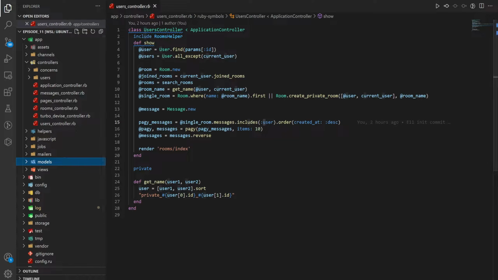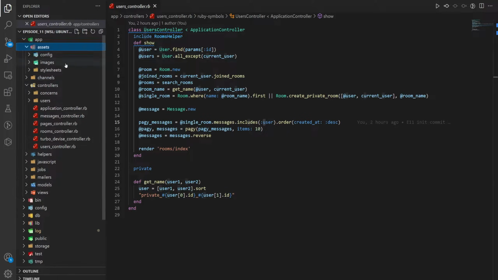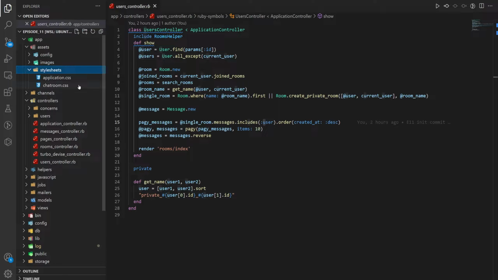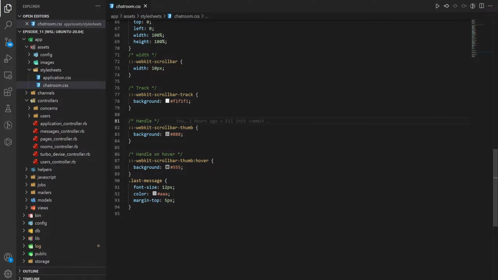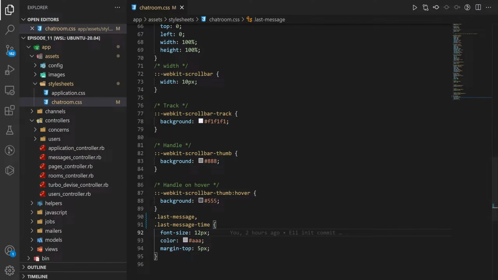So what we're going to start by doing is we're just going to add in a quick little bit to our style sheet just so we can get that out of the way. I think it's in the chat room. And if I look at the git diff, the only thing we need to add is a class to our last message here. So we're just adding a class for the last message time because we're going to be adding a timestamp to the messages.